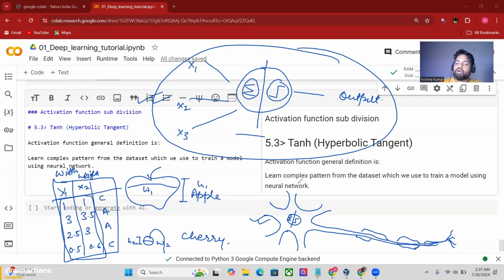If I plot this data on a graph, because I have two features, x1 and x2, let's say this is x1 and this is x2. If I plot some graph, I will get some sort of values. Let me make it a little bit in a different color. So this is nothing but the equation of a line. Equation of a line means a simple straight line.